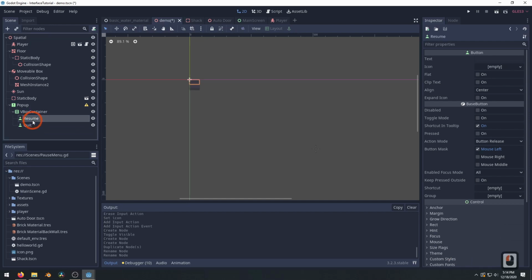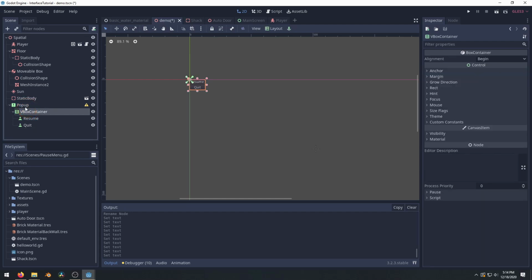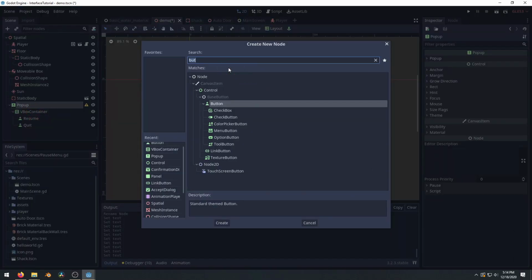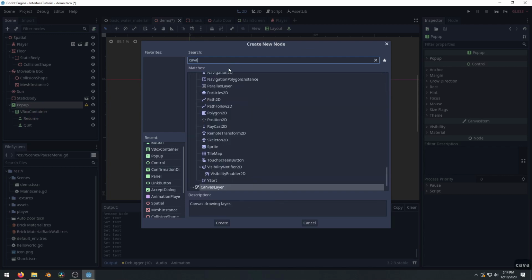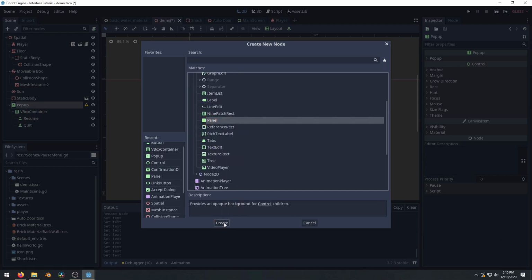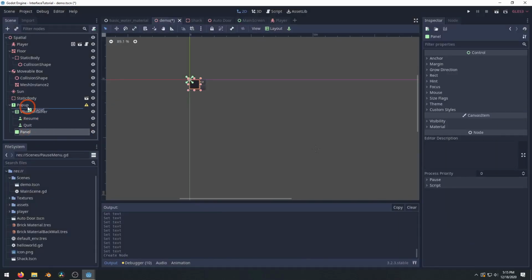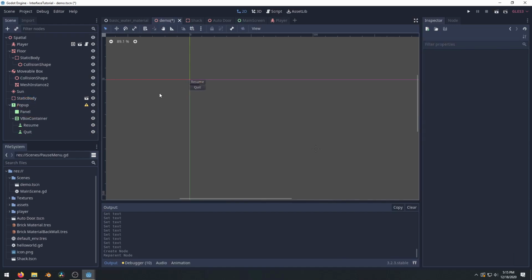Then we're going to click on resume and make the text Resume. And when I click on quit, I'm going to do the same, make it Quit. Then for stylistic flair, I'm going to add a panel. So click on that. We're going to bring that up so it goes underneath.